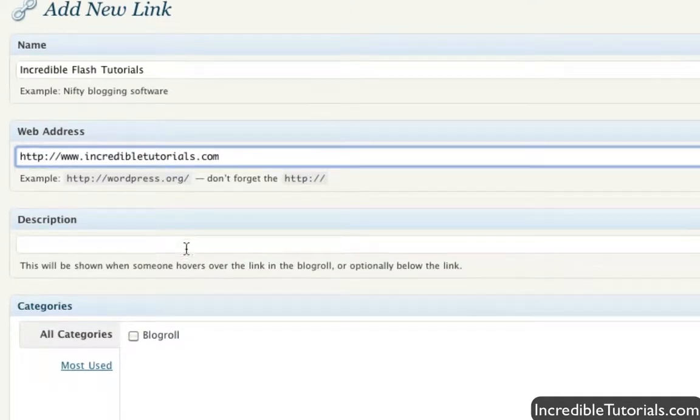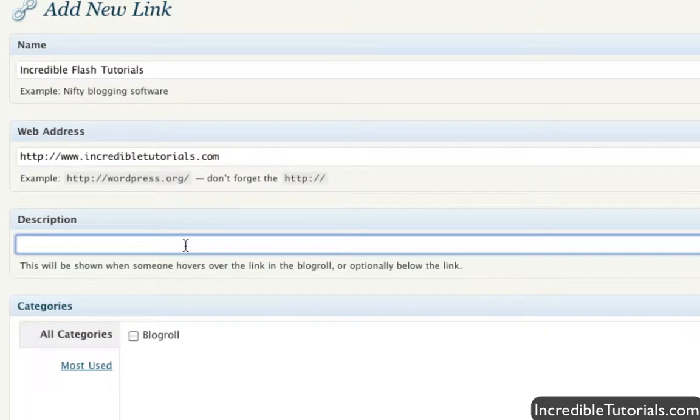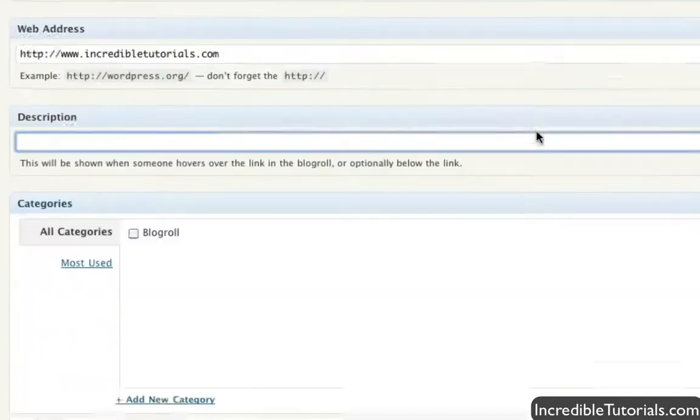The description is basically for your own use. However, it can appear when someone hovers over your link, and it'll kind of give them a brief description of what the website is, but that is optional.